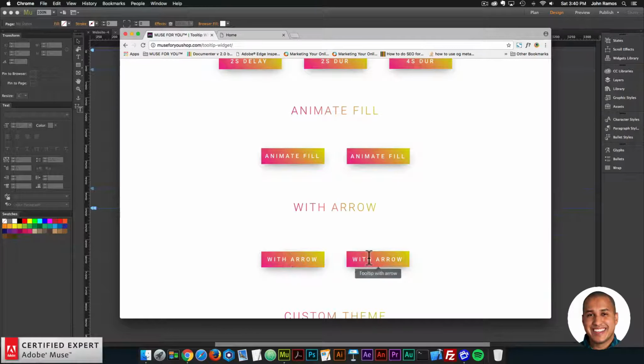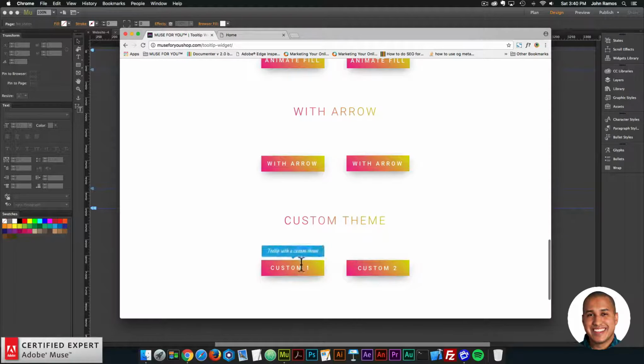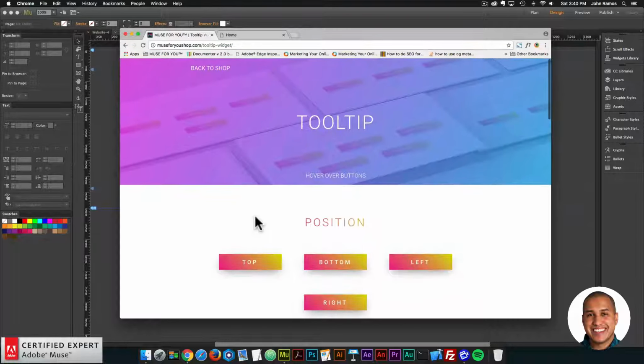And you can add an arrow to the tooltip as well. And you can set a custom theme for each of the tooltips. Alright, so that is the preview page. So in this video tutorial, I will go over how to use the widget and where to access it.